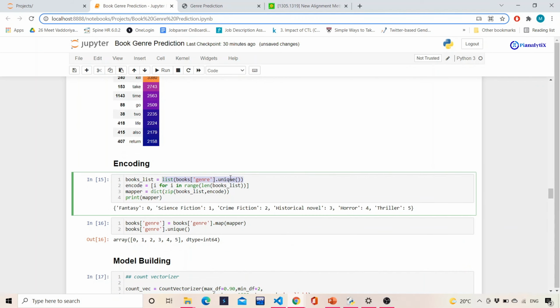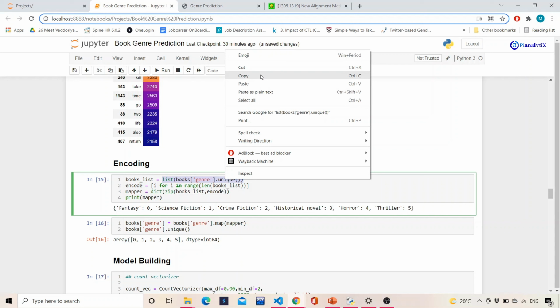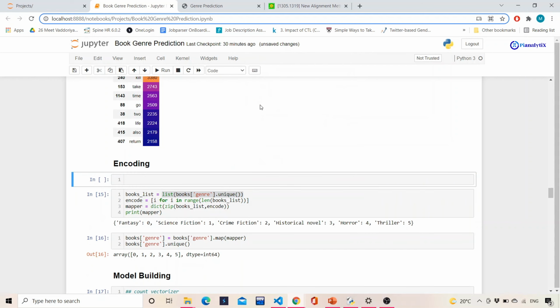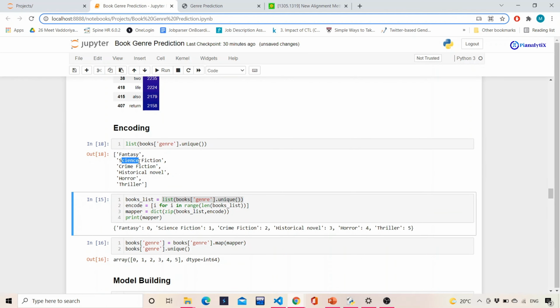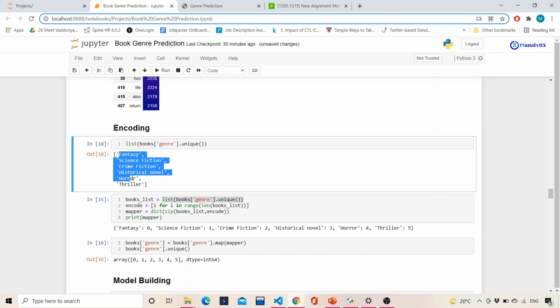Now we will do the encoding task. If we look at the list of unique books, we have all the categorical variables, right? If we look at the genre of books, we have fantasy, science fiction, and all. We need to label them. Why do we need to label? Because machines can understand only numerical terms. So we need to do some label encoding.